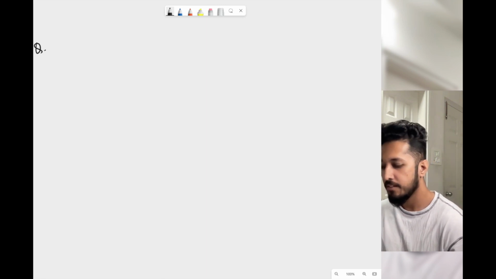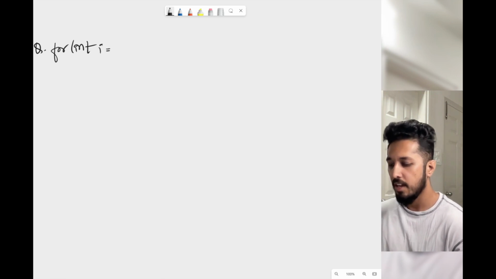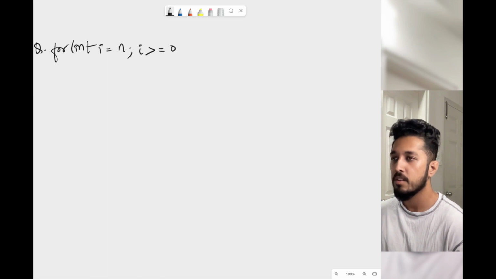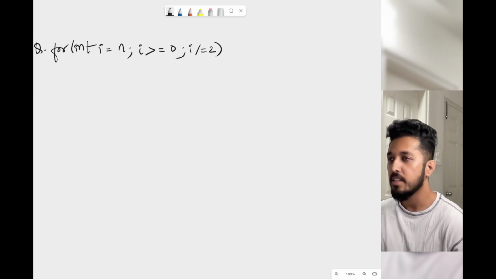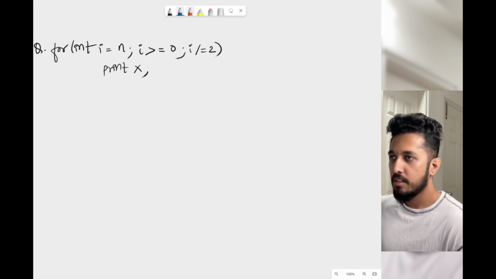Let's say we have now, this is the sixth code snippet: for int i equals n, i is greater than or equal to 0, and i /= 2. Now let's say again we are just printing x.